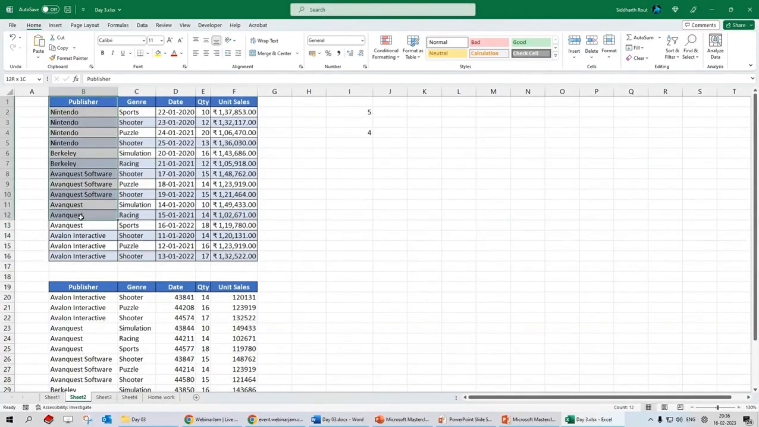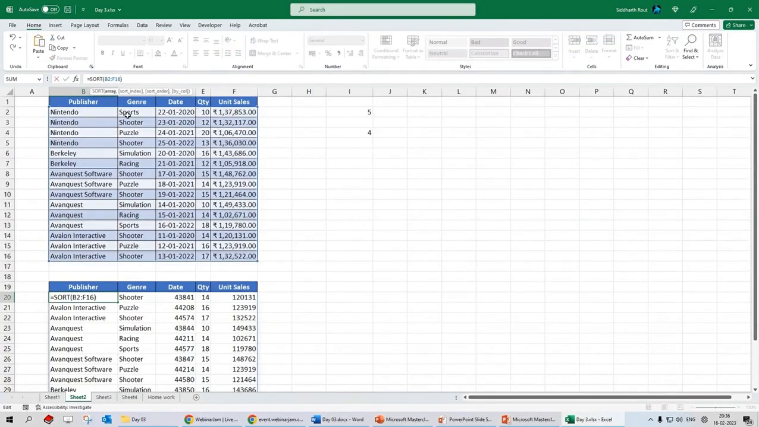So how will I do that? So I will change this to sort B2 to F16, comma. So what is the sort index now? It is 2. I want it to sort by the second column. Okay, and what is the sort order? Let's say descending, so it has to be -1.